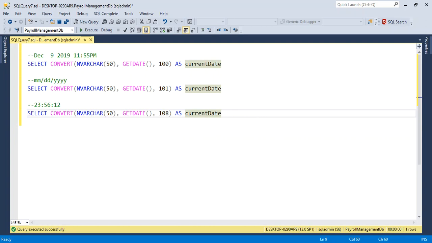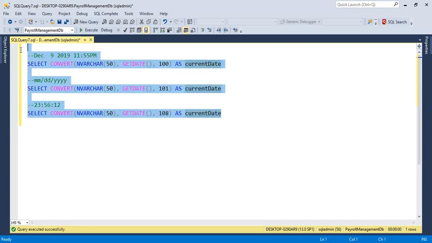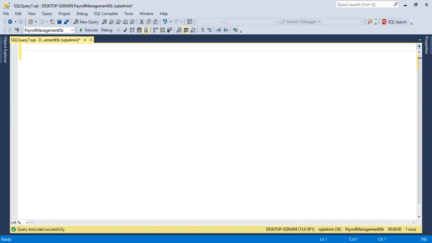Now I will try to give some examples for format function in SQL. So how do we use format function in SQL? I just want to give the result like this: month, then day, then year, then hour, then minute, then second, then meridian. So how do we achieve this? By using format function in SQL.